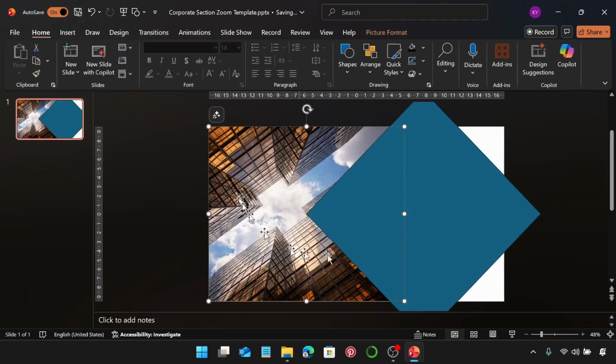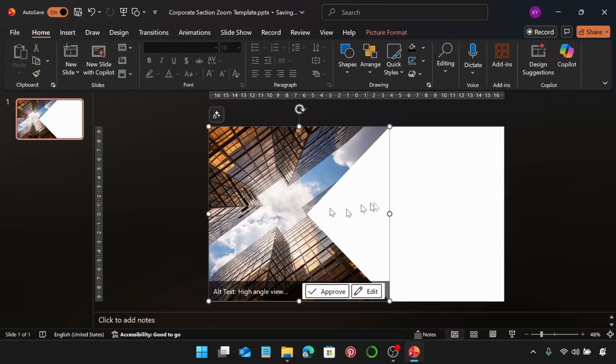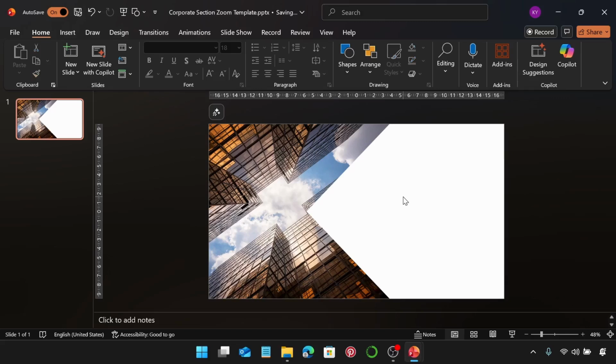Now select the image and then the rectangle. Go over to Shape Format. Under the merge options, select Subtract, and we'll have this image with this unique shape.